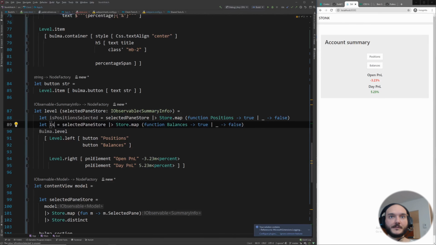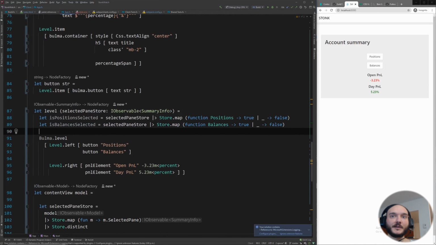And so what we do is balances selected. There's probably a better way to do this, but I'm kind of new at working with these observables, so I'm still working out the design patterns here, but it's fine.